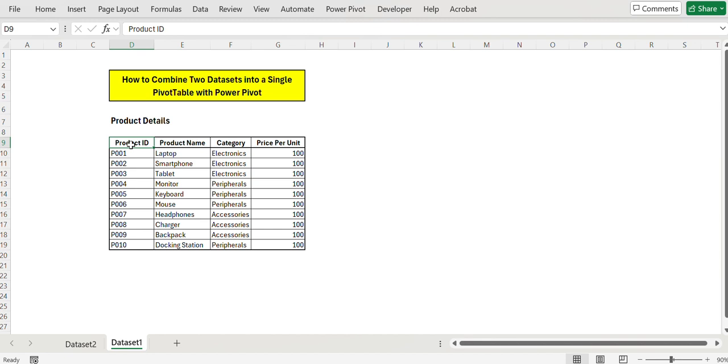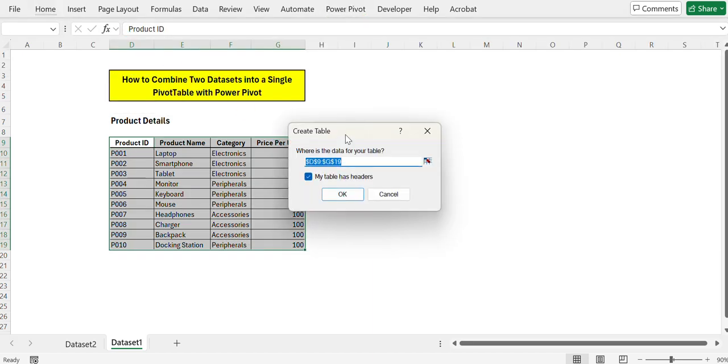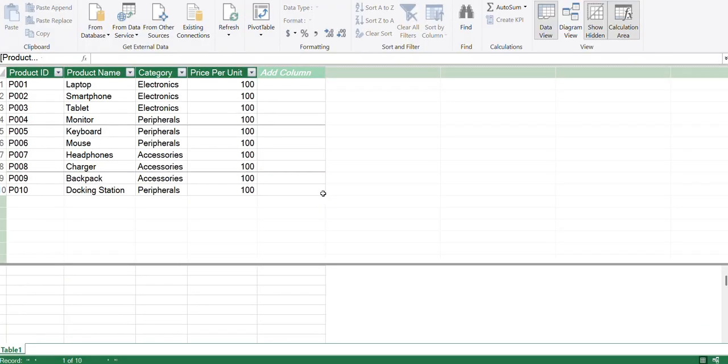We have the two datasets. We need to add these two datasets into our data model. So go to the Power Pivot tab, and we have the Add to Data Model option. As you click on it, it will open the Create Table dialog. By default, the cell range of your dataset has already been selected. Just press OK, and a new Power Pivot window will open.